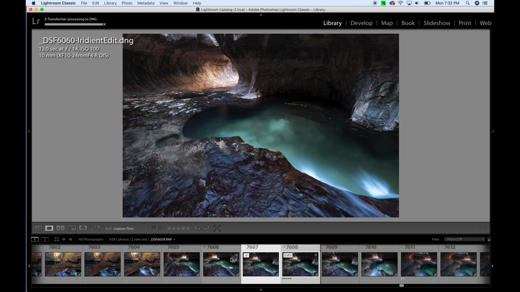And normally your converted file is going to be to the left of the original file. So we can see DSF6060.RAF, and then we'll go to the left of that. Now we have DSF6060 IridientEdit.dng. So it's as easy as that as far as converting the file.